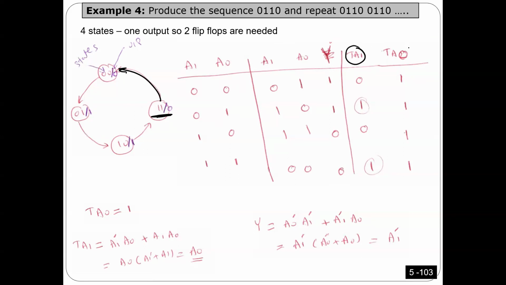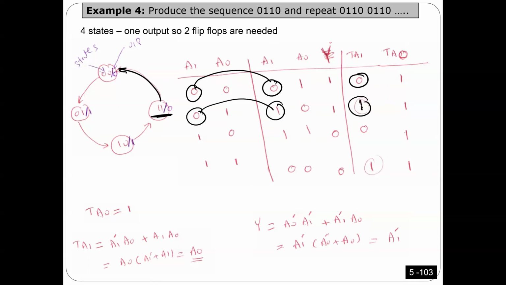Now I have to find what should be the input of the flip-flop that can achieve this transition from here to here. What should be the input of the flip-flop so that when I have 0 0, the combinational circuit makes sure it moves from 0 0 to 0 1? For this bit, 0 and I want to stay 0, so it has to be 0. For this one, 0 and then I have to toggle to 1, so I have to make sure this one is 1.